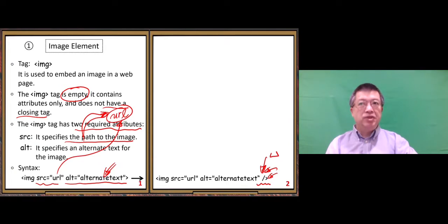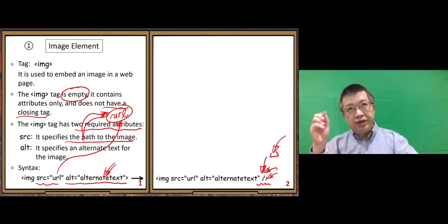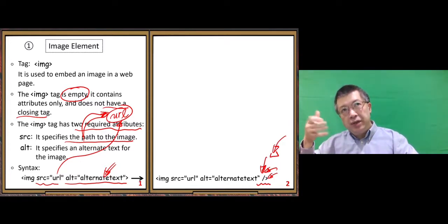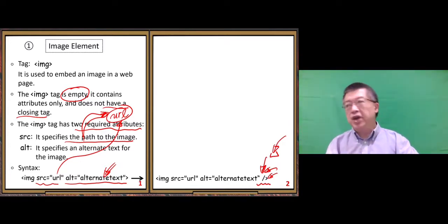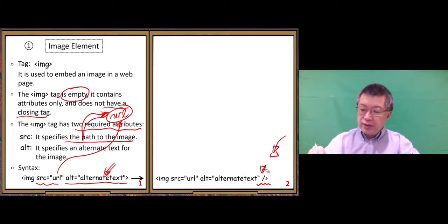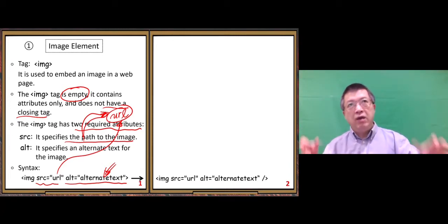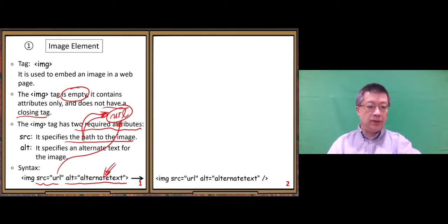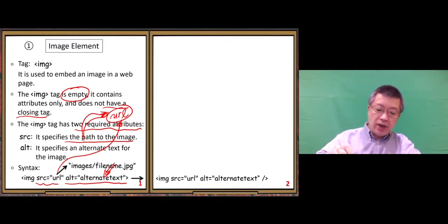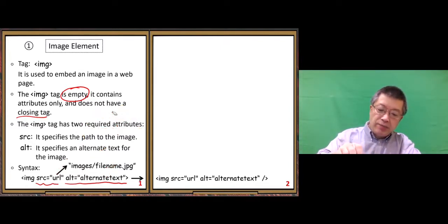This empty space has a special meaning. It tells people the content is empty. The content of this element is empty. That's the meaning behind this expression. So with this, now your image tag can pass that very strict validation procedure. All right. So that's the syntax.